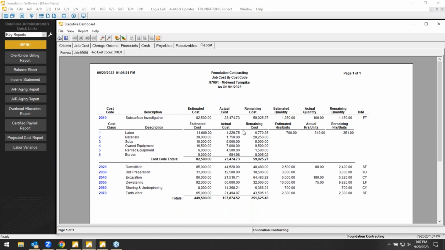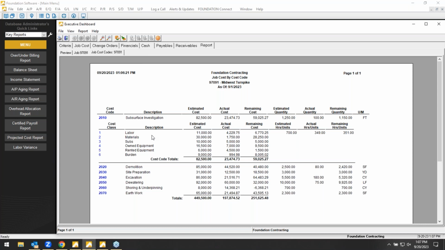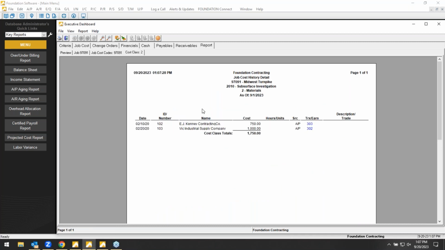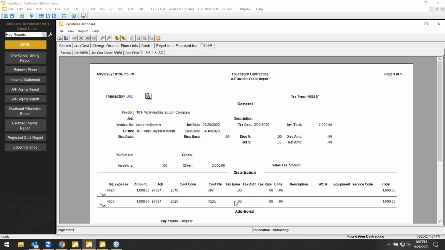If I want to see how this 4,200 in labor breaks down, I can click labor, and that's going to show all of the transactions that account for that labor cost that fed directly in from payroll. So it's great in theory. These numbers are going to the right place, provided they're coded properly, and that could be labor. Material is another example. You can see I've got a couple of transactions that fed in from accounts payable. I can click either transaction number to see the detail of that respective AP invoice.